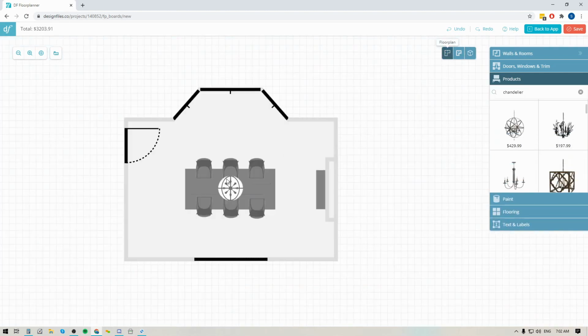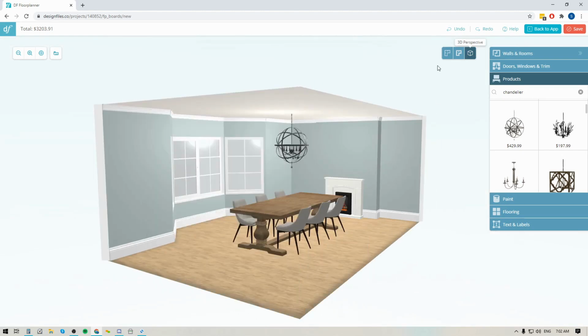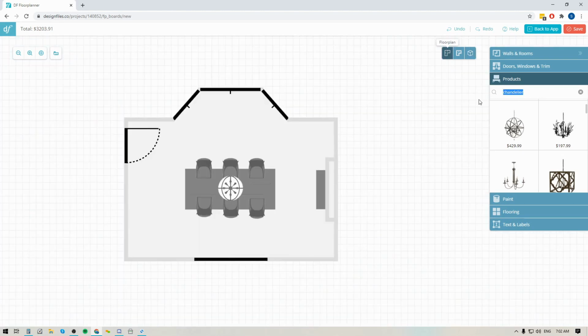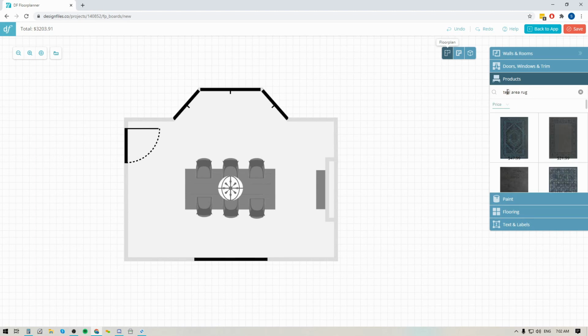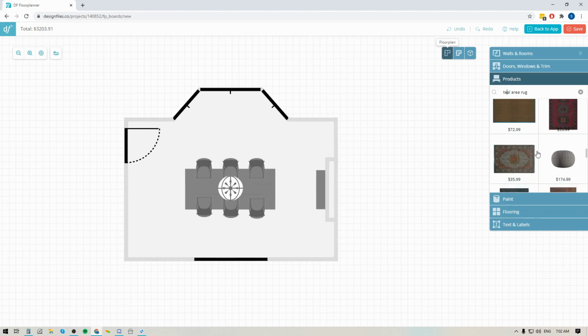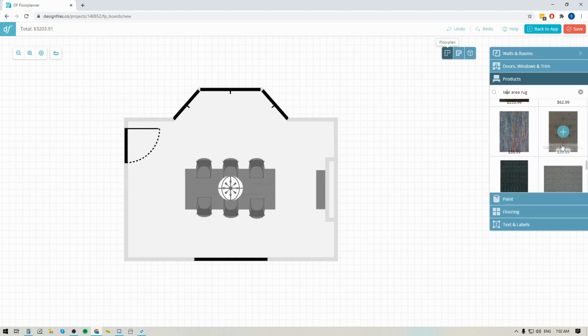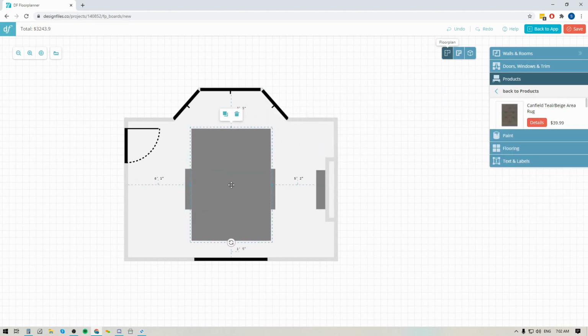I'm going to go back into the floor plan mode. And now let's look for an area rug. Because I'm building out my 3D floor plan at the same time, I'm actually going to look for a teal area rug. There we go. So again, a number of options to choose from, and you can browse through and just pick one that you like. So I'm going to take this one right here, and I'm going to bring it in.